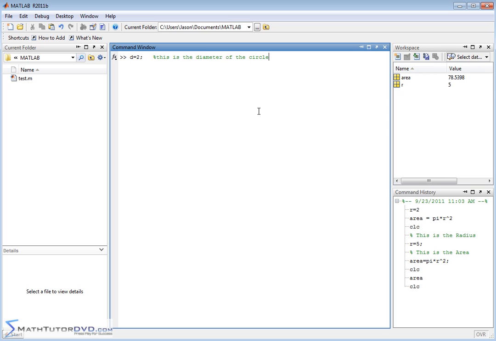And when I hit enter here, MATLAB's going to execute the first part, but it's going to completely ignore everything after the percent sign. Right, so notice it created a variable d, it put a value of 2 in there, it did not echo it back to the screen, it's only because I put a semicolon there. This is a good way to keep your MATLAB window tidy. If you're just defining things, you don't really need to see it echoed back to the screen, right? You want to keep things tidy so you can read it easily, so put your semicolons there.